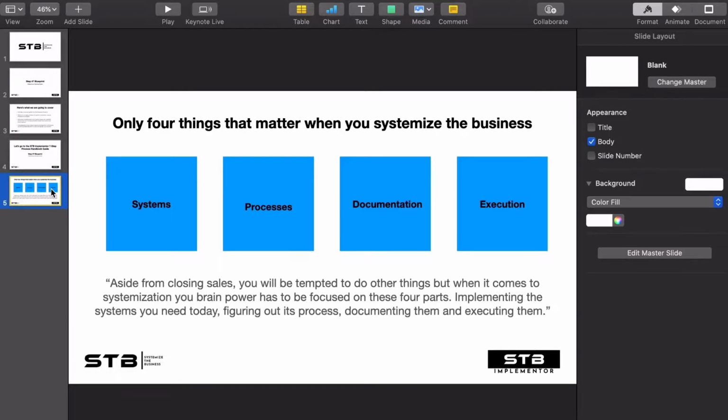All right, so only 4 things matter when you systemize the business, and you've truly systemized your business, going through the SDB Implementer's 7-step process handbook guide. And you figured out your systems, you know your processes, you're clear about how to do it, because you've documented it with audio, video, and written text, and also using a checklist. And now you have somebody that is executing your processes, and you have somebody that's accountable for doing them.